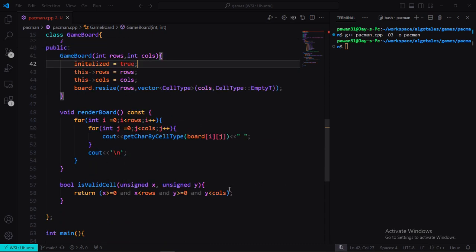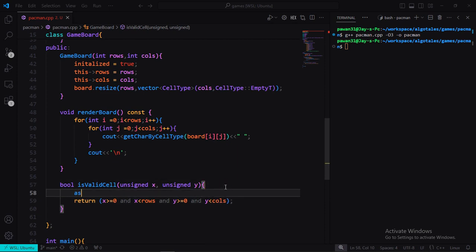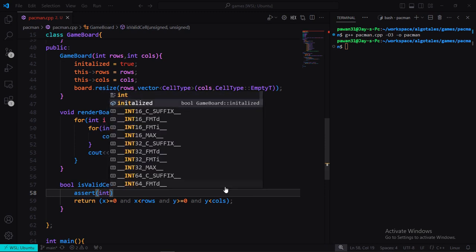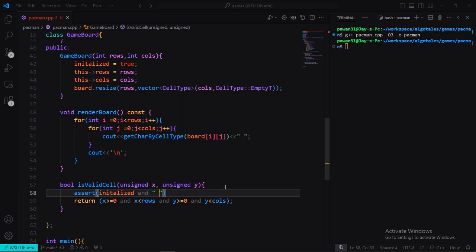Should be true. Right. So we also want to make sure here that the board has been initialized before we're trying to check if it's a valid cell or not. Let's give a prompt letting the user know that you're trying to check a cell's validity when you have not even initialized it. So let's give a prompt saying board is uninitialized.